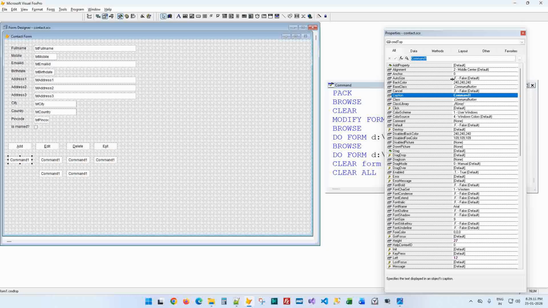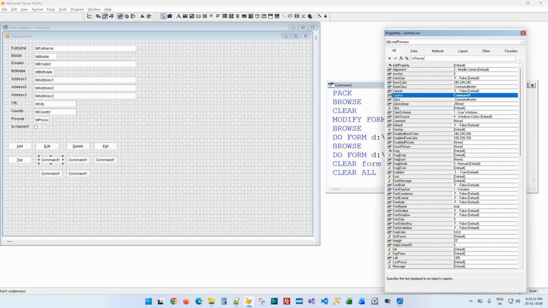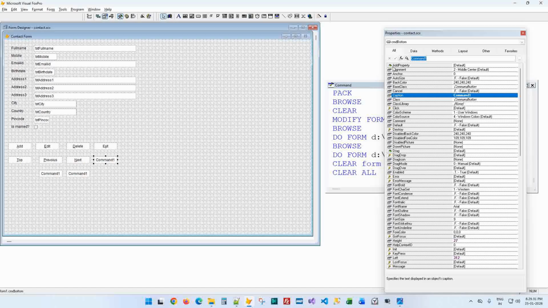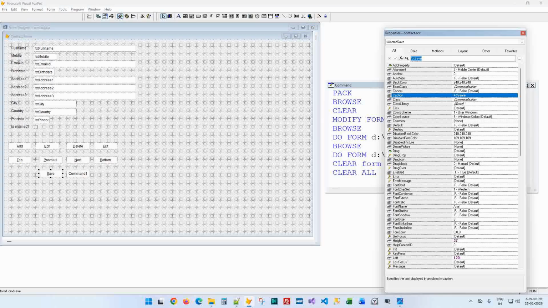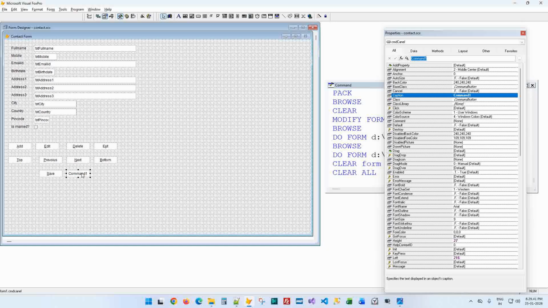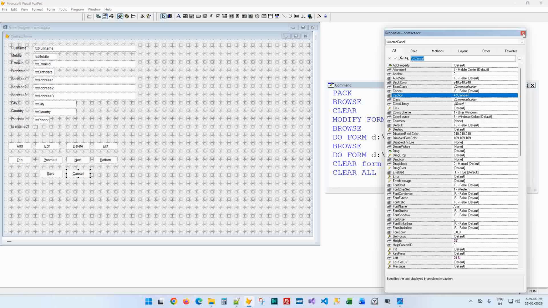Here my next button is Top. So Top, the T is underlined. This is the Previous. Previous. And this will be Next, and this will be Bottom, and this will be Save, and this is Cancel. So all of it is done now.